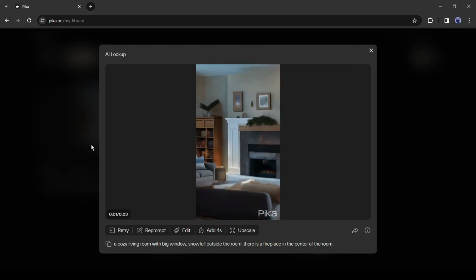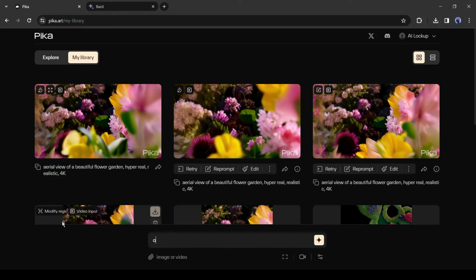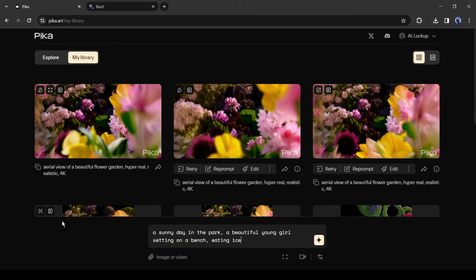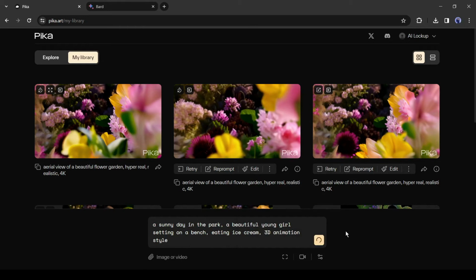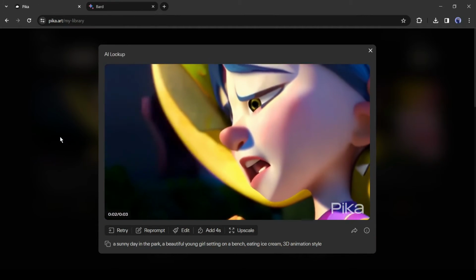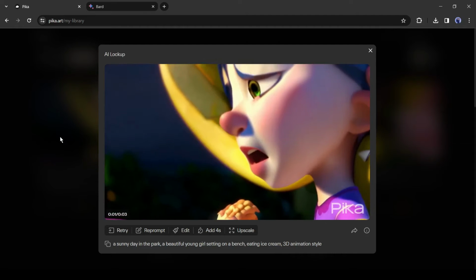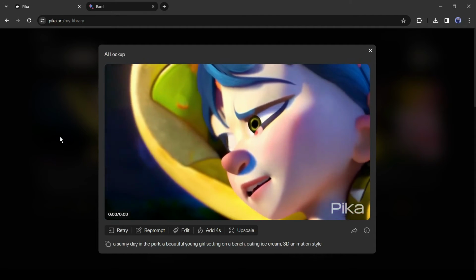Let's try something different. Now I will generate different style videos with the same simple prompt. A sunny day in a park. A young girl sitting on a bench and eating ice cream. After that, I am entering 3D animation style. Let's see the result. It generates a 3D animation video of a young girl eating ice cream, but other details are missing. But it is acceptable.